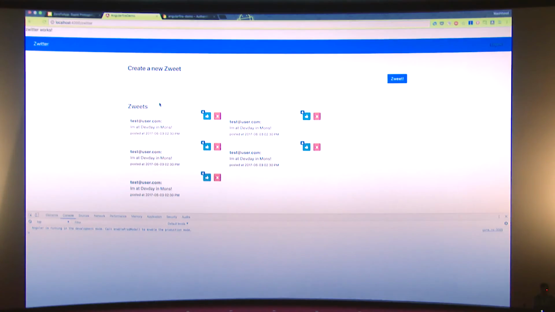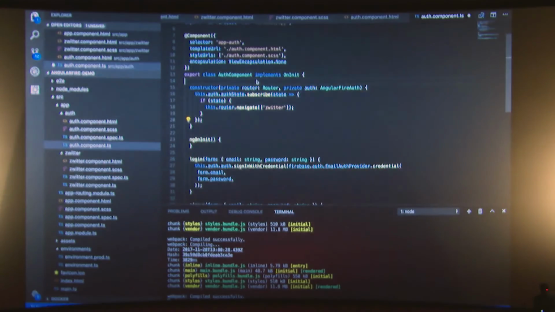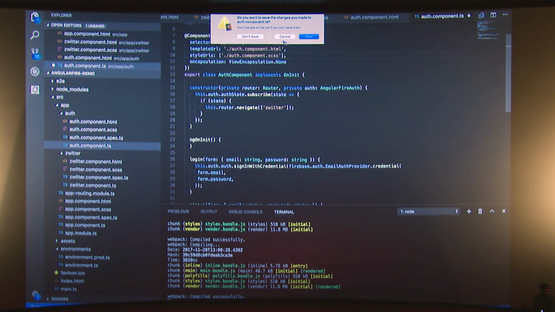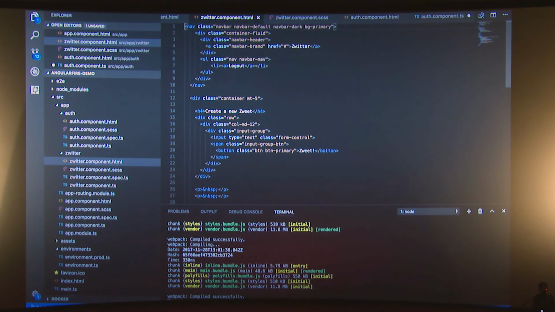So that's done. We have the basic sign up and login working. We'll test out the login once we've implemented the logout function. We actually don't have that right now. So next up, what we need to do is wire up this Twitter component.